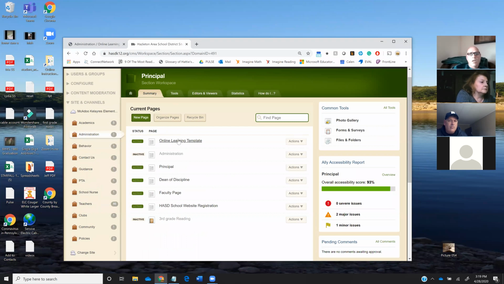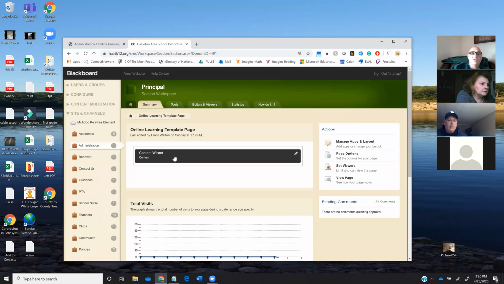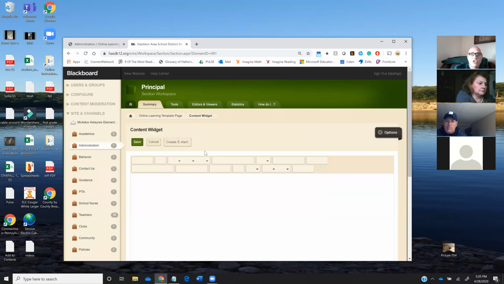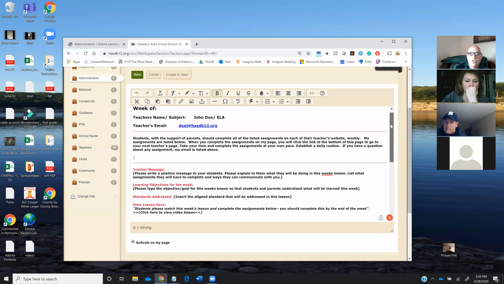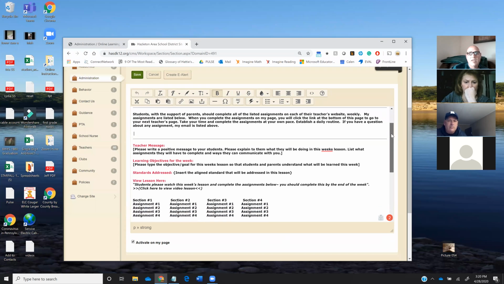Okay. You click on the online learning template, you come to another bar, it says content widget. You click on the content widget, and the content widget opens up your editor so that you can edit your online learning template. Students with the support of parents should complete all this. This is just a district message that stays and doesn't get deleted, correct? Yes. Okay. Teacher message.